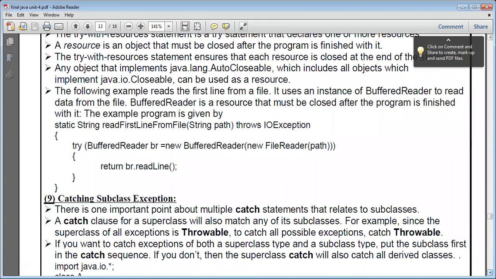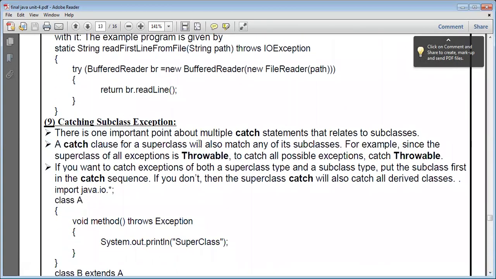Okay. Catching subclass exceptions. There is one important point about multiple catch statements that relates to subclasses. A catch clause for a superclass will also match any of its subclasses. For example, since the superclass of all exceptions is Throwable, to catch all possible exceptions, catch Throwable. That's why you are using Throwable, since it is the superclass of all exceptions.